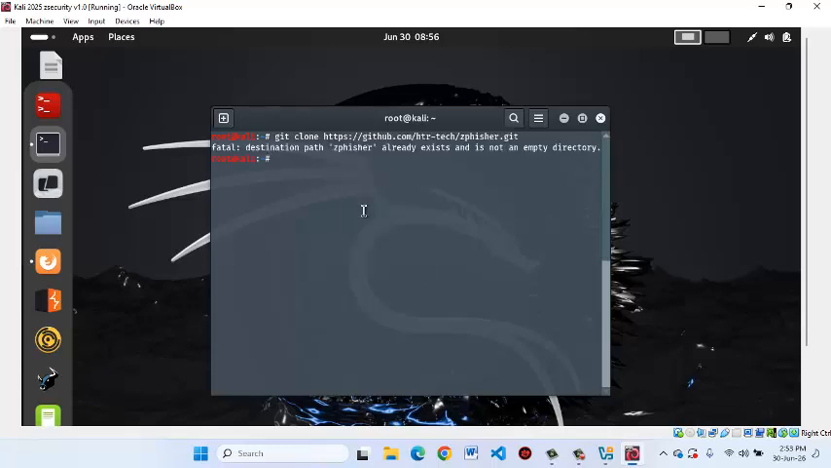Take your enter. Now you can see I already have this Zphisher, it already exists in my Kali. Once you do yours, it will install. So the next thing for you to do is pwd, then do your ls. So you can see the folder here. This is my Zphisher already here.